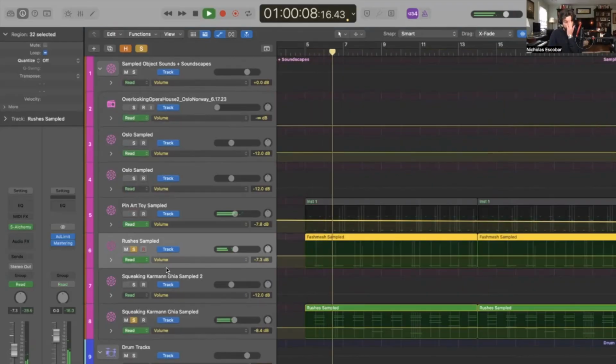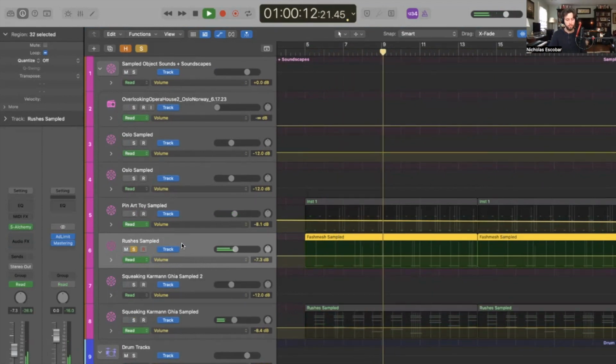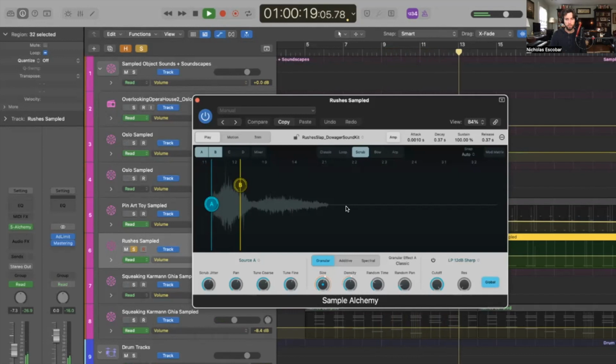I added 2 more sampled sounds. So this is a recording of me kicking rushes, sort of plants. But I ran that through a sampler and did the scrub function. It creates that nice scrubbing effect.